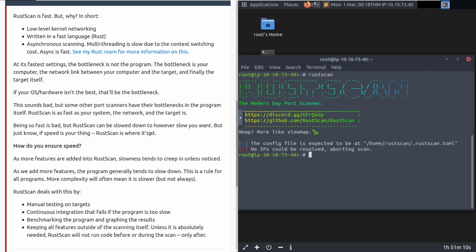You want your bottleneck to be the raw hardware that you have. And that's actually something that comes up in gaming quite a bit, too, especially if programs are just not properly optimized. This sounds bad, but some other port scanners have their bottlenecks in the program itself. RustScan is as fast as your system, the network, and the target is. Being so fast is bad, but RustScan can be slowed down to however slow you want. But just know, if speed is your thing, RustScan is where it's at.